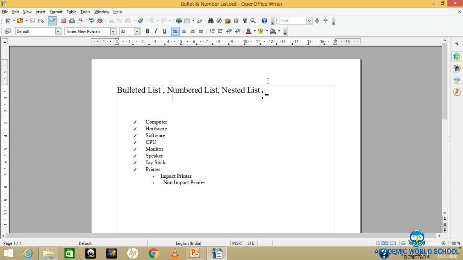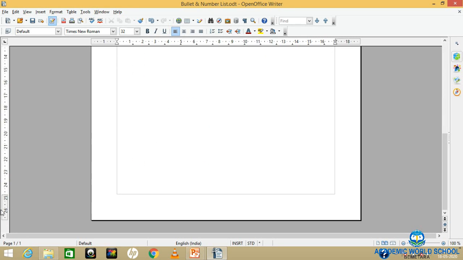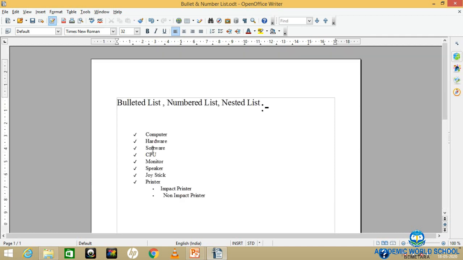Now there is a left margin. This side will be called the left margin. This side will be called the right margin, and this side will be called the top margin, and this will be called the bottom margin. So there are four margins we are dealing with: left margin, right margin, top margin and bottom margin.